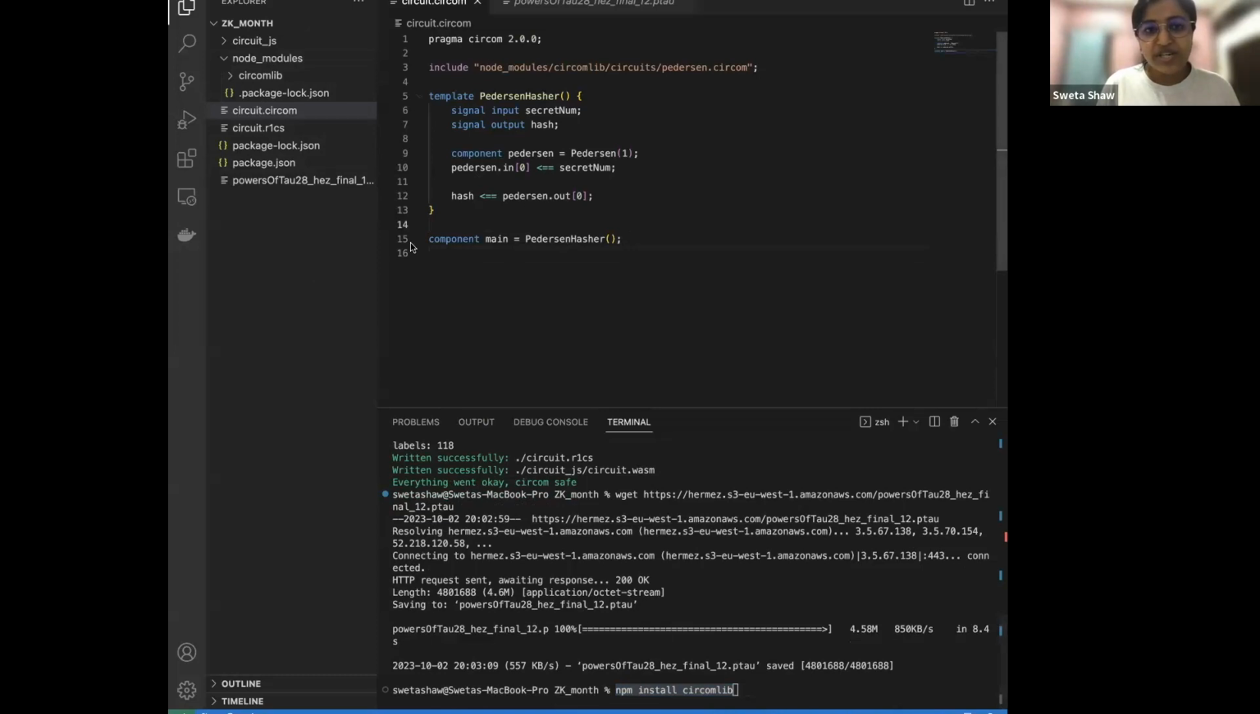We initialized the project, and then we wrote the circuit. This is a circuit that takes in a secret number that only the user knows, and the user wants to prove that they know some secret number and that the hash has been generated from that secret number without revealing the secret number. So what anyone could see is the hash, and that's it. Then we compiled the circuit.